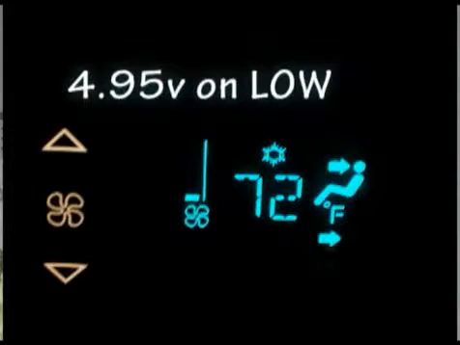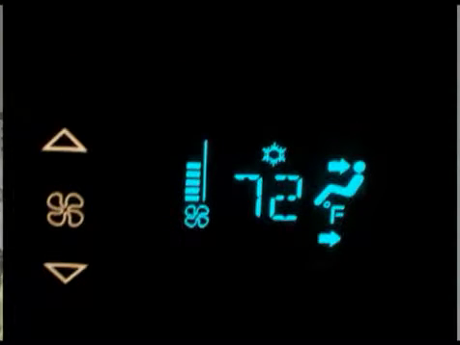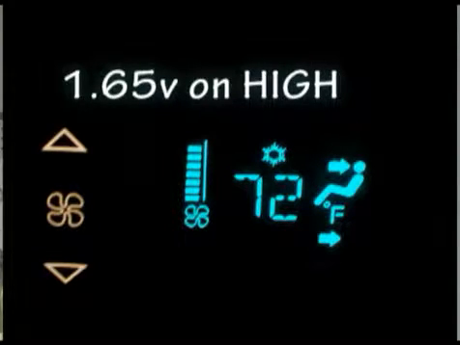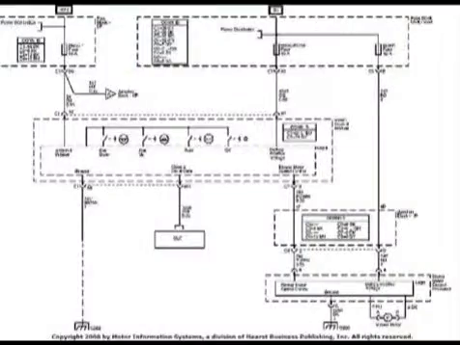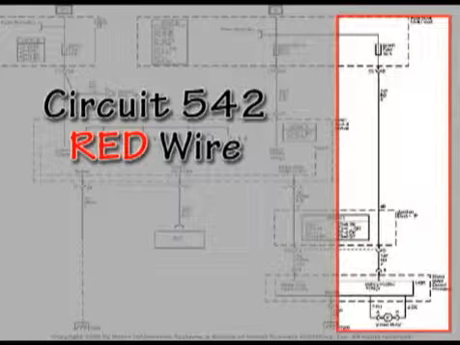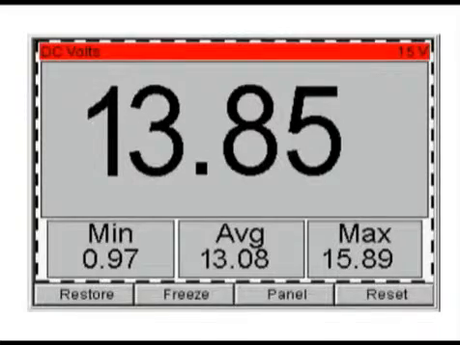We can go from low speed to high speed, and the voltage on our voltmeter varies from 4.95 volts to 1.65 volts on high. Repeated cycling of the switch from low to high, returning to low, confirms that these voltages remain constant. The other circuit we want to check is the red wire, which is circuit 542. This wire is power from the control head to the blower motor control module. We confirm that we have 13.85 volts at this wire.